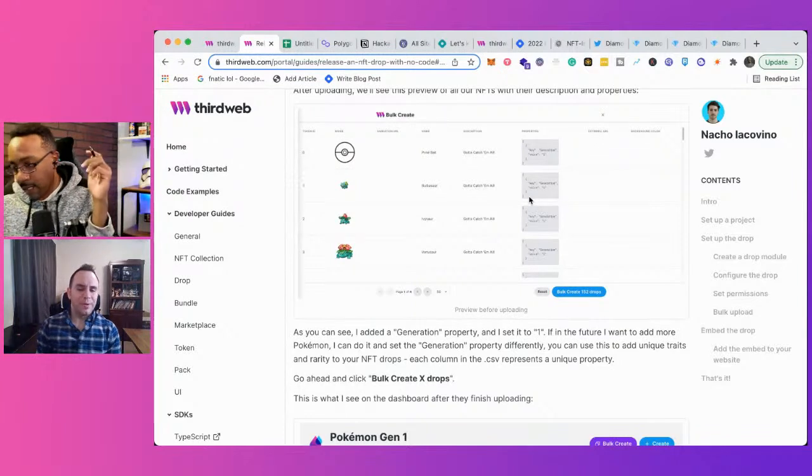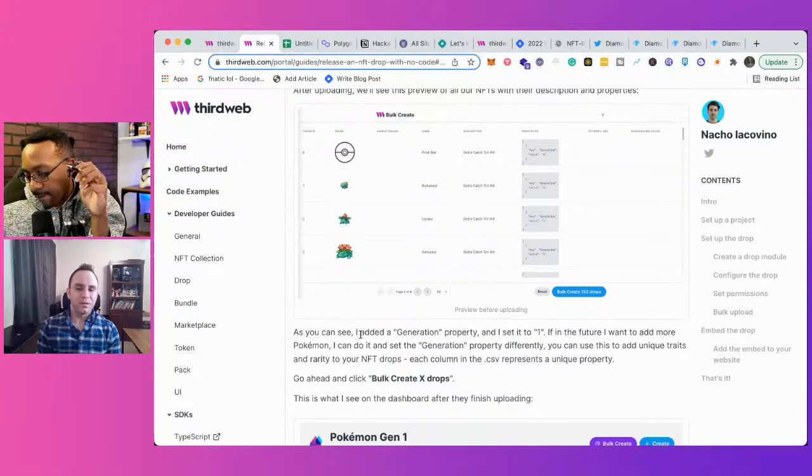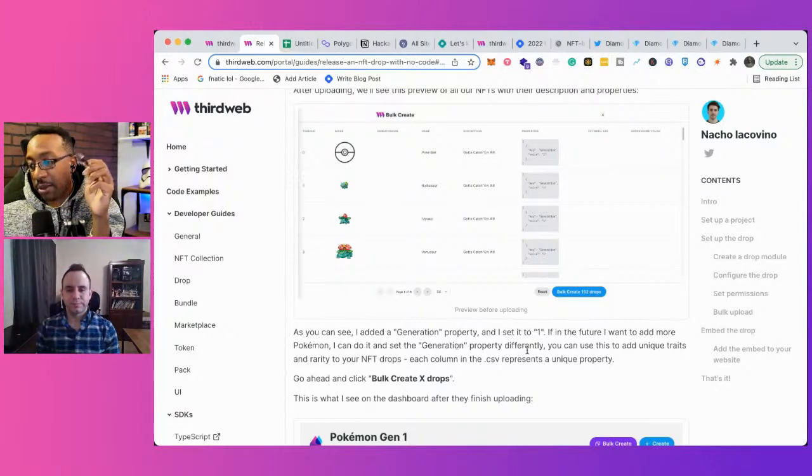I think the property is probably how you theme it. As you add a generation property and set it to one, if in the future I want to add more Pokemon, I can do it and set the generation property differently. You can add unique traits and rarity in the drops.